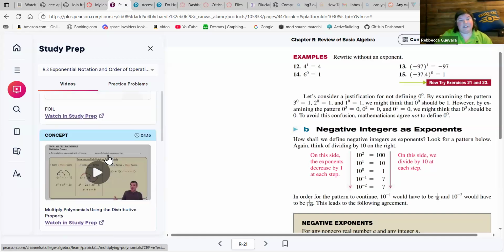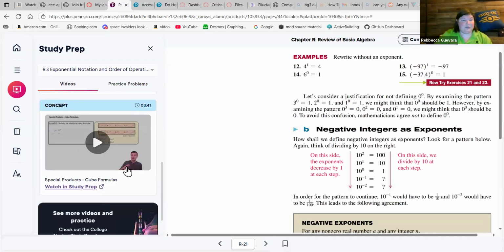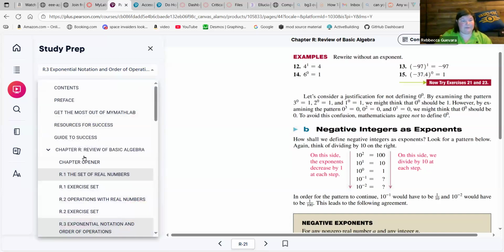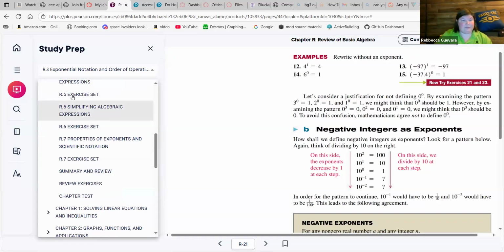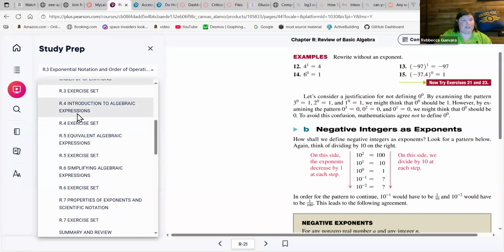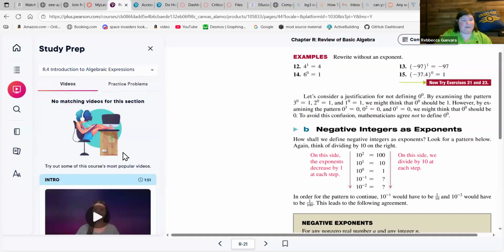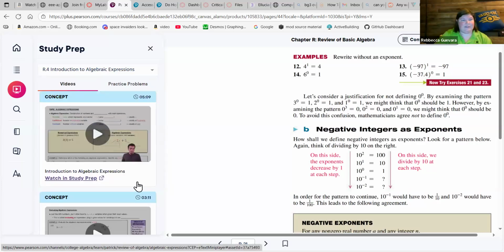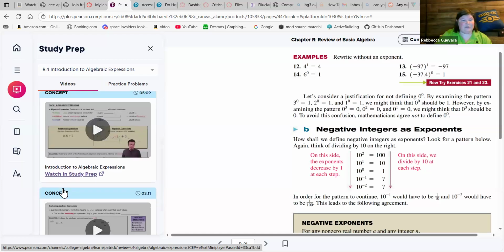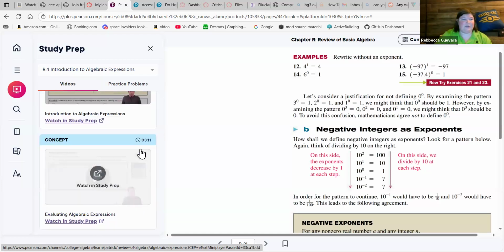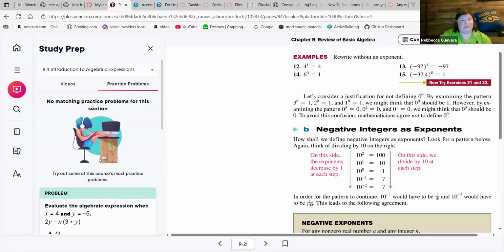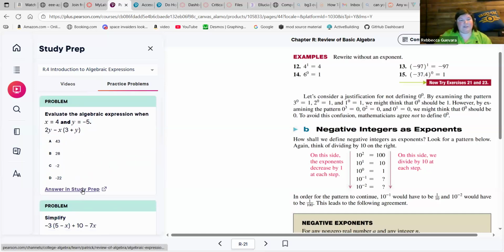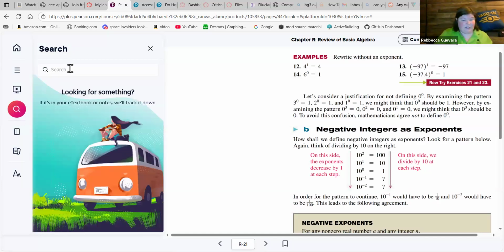So there are some videos that are up along this edge as well, if there's certain things you need to go through. Like I said, there's a few videos in here of a few of the concepts that you can go through. And then there's practice problems. You answer in study prep, so you can use this if you need to go through the book a little bit more.